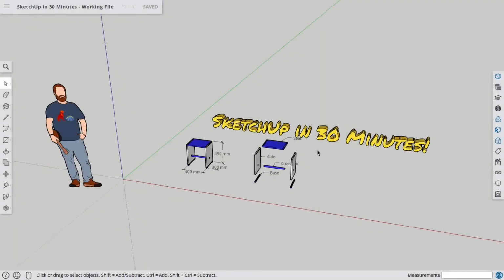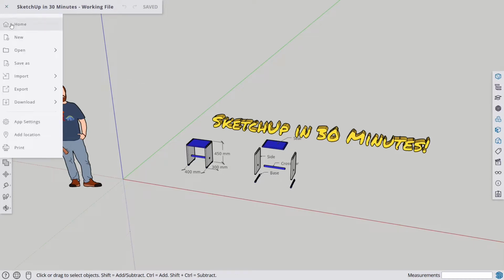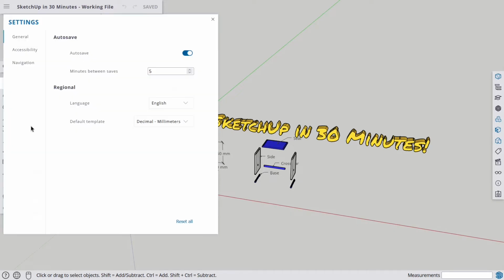Now, before we start modeling, let's have a quick look at the user interface. So first of all, on the top here, we have the file name, we have undo, redo. We have a function for saving, but then SketchUp also saves every 5 minutes because we have this autosave function. And we have our menu here, so you can always go back to the home screen. You can create new files, open files, save, import, export, download, whatever. You also have app settings here. So you could change the autosave interval. Now we have 5 minutes. We can change the language and we can change the template. So we are drawing in millimeters, but we could change this by clicking here. But let's go back again.